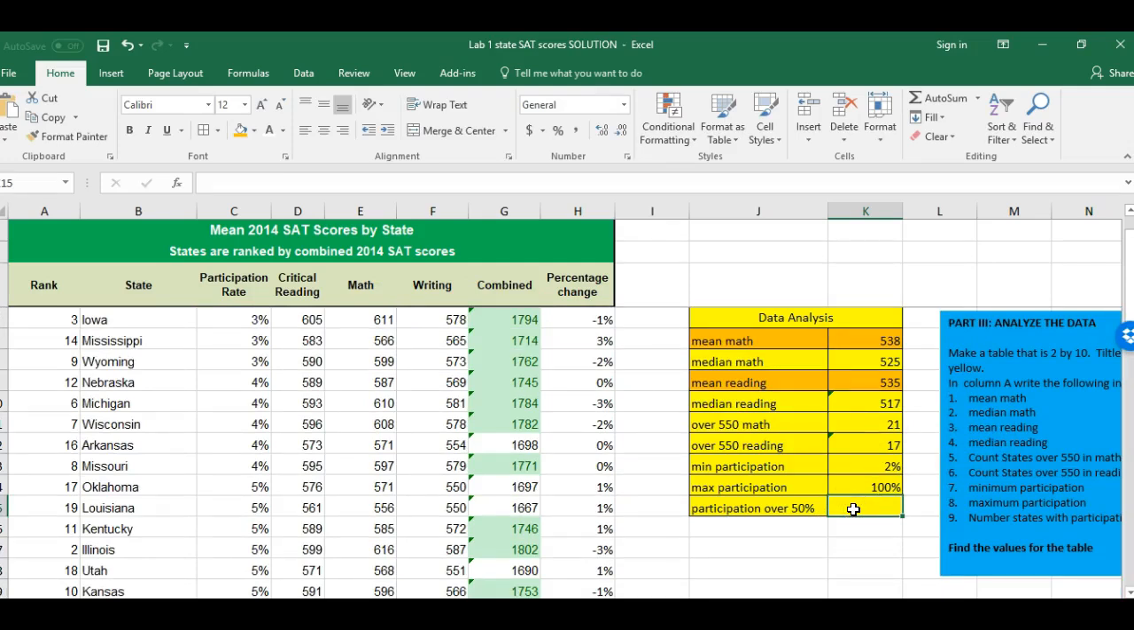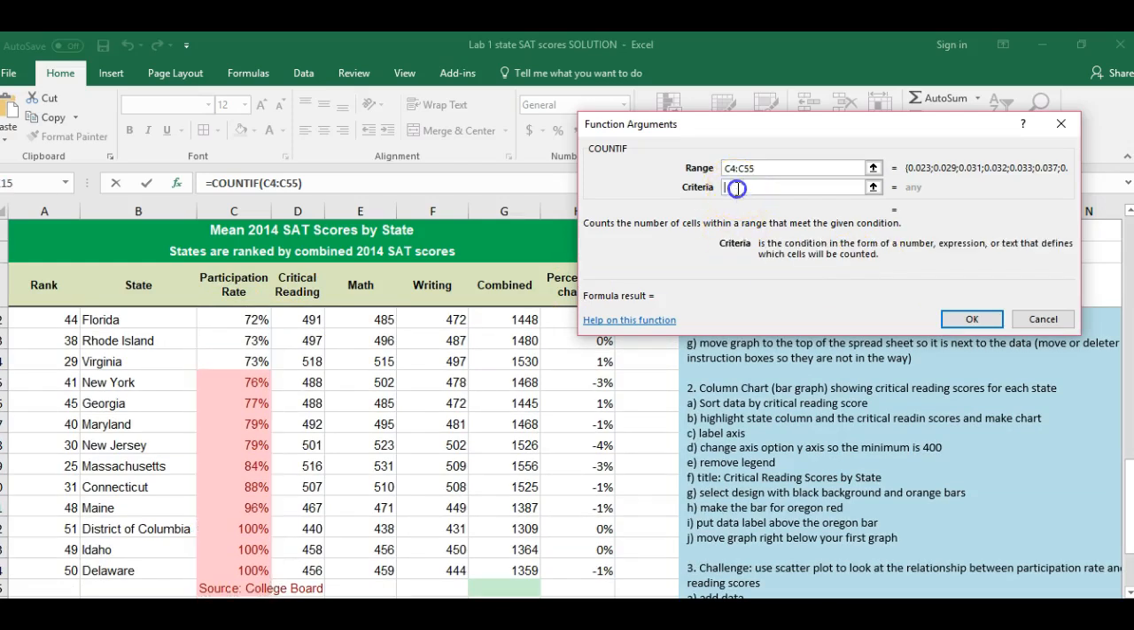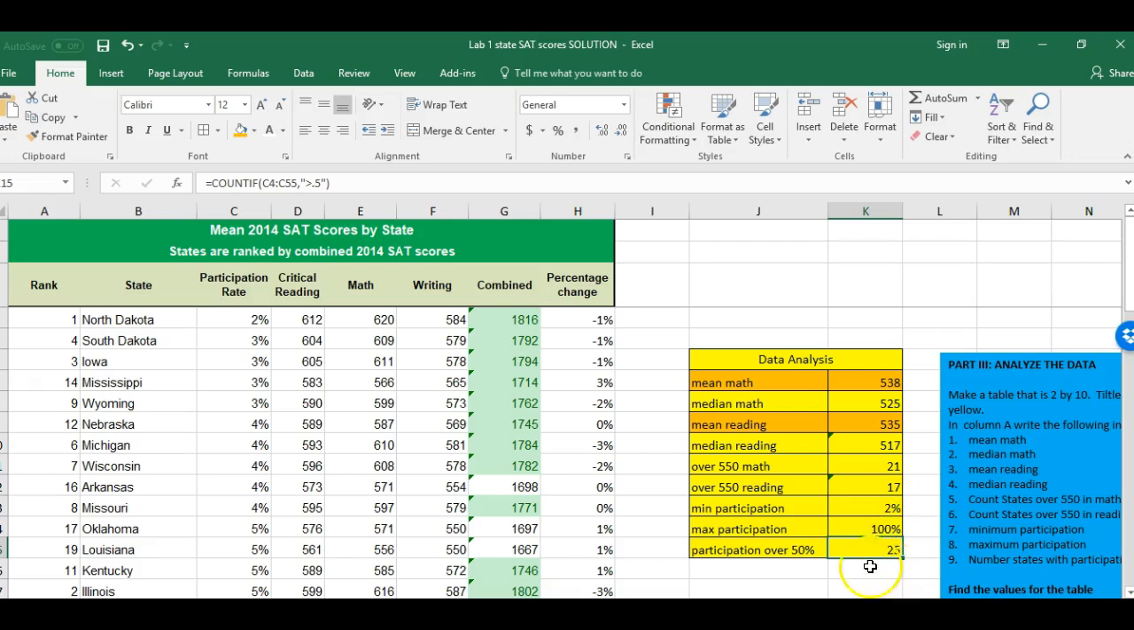Now, how many have a participation rate over 50? So that is counting if your participation rate is over 50. So we're going to do that, equals COUNTIF again. And just bring down that function box. My range is, again, notice how I'm scrolling to the top before I highlight because I want to capture everything. Is that, and I want to go greater than. Now here, if I write 50, I'm going to have a problem because it's percents, so I need to put 0.5 or just write 50%. But if I just write 50, it's not going to know what I'm talking about. Say OK. And I have 25 states. So half of our states have a participation rate over 50%.